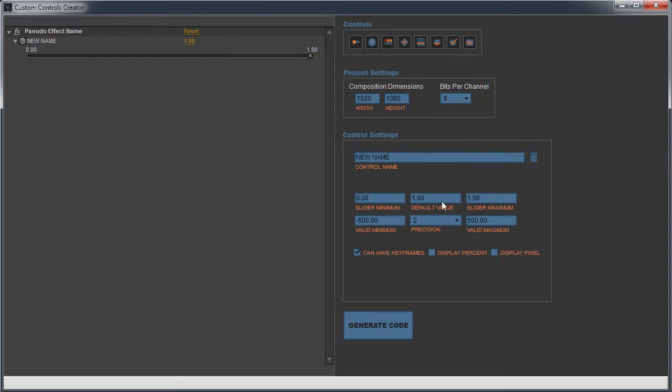And if none of your sliders are using that display pixel option, then the bits per channel setting up here isn't going to affect anything in your control. It's only if you're using that display pixel option. So that's it for the slider control, which is actually the most complicated control out of all of them. So next, let's move on to the angle control.